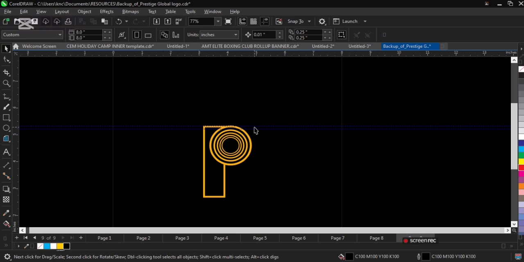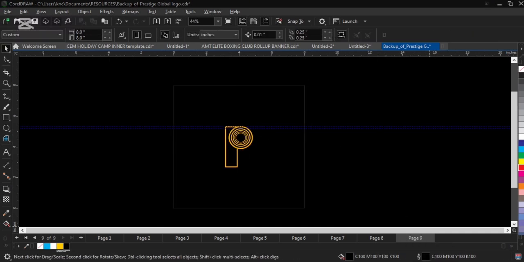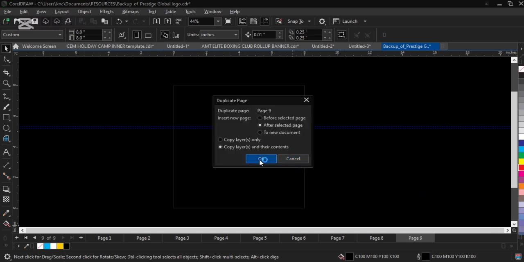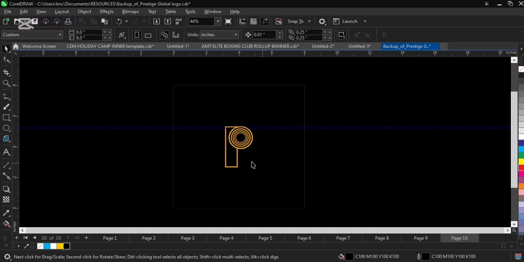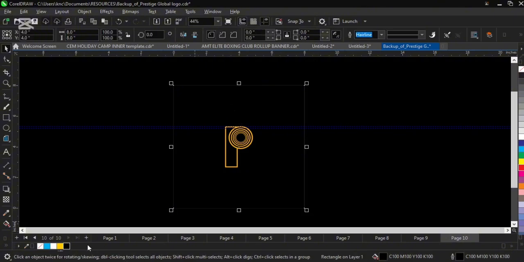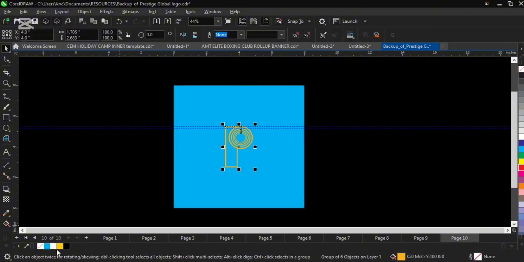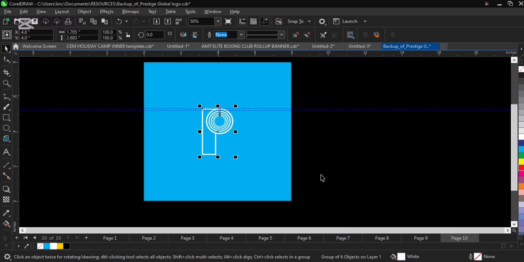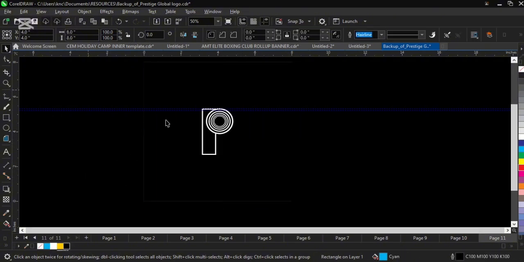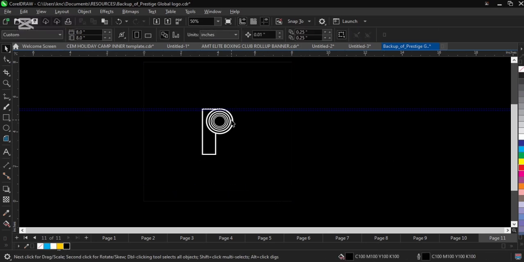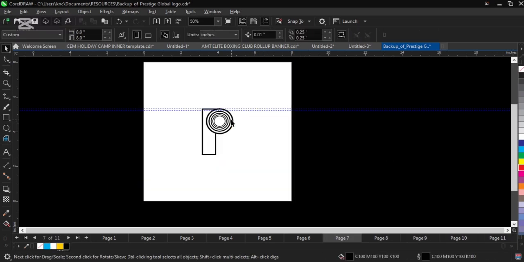So we'll be adding more backgrounds and see how it actually looks here. Duplicate this. Yeah, let me add blue and add white. Looking good, right? Look at this. Make it black and white. So we have this, we have this, we have this.